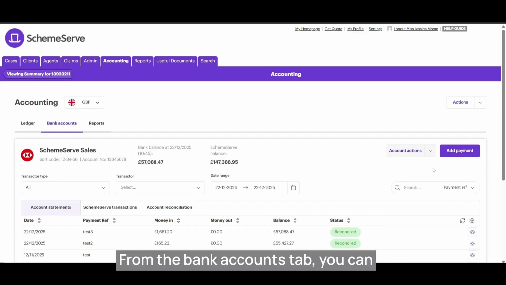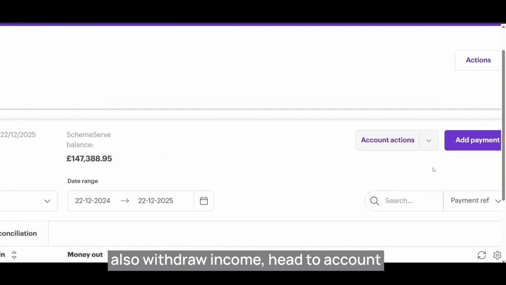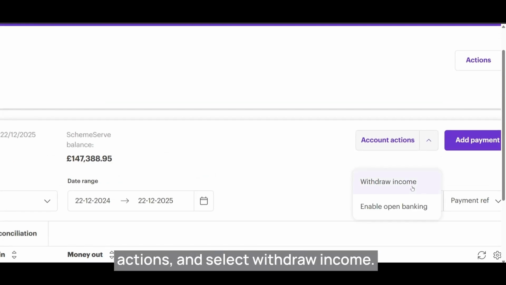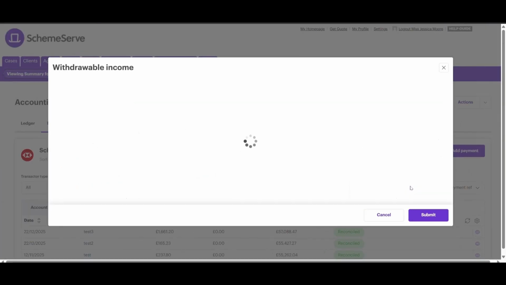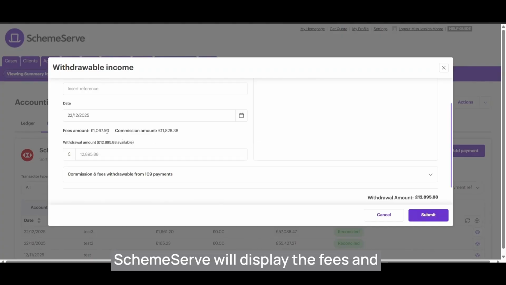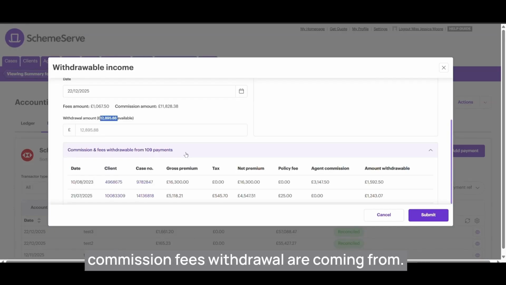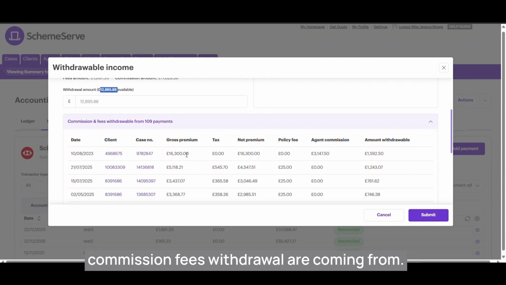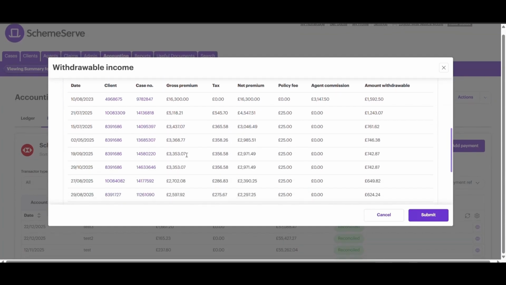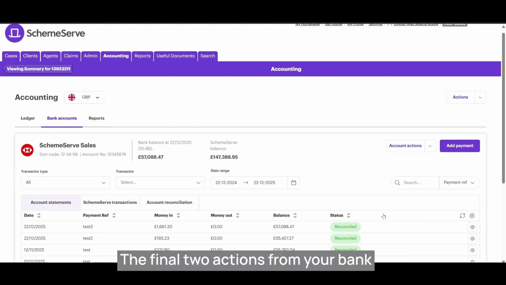From the Bank Accounts tab, you can also withdraw income. Head to Account Actions and select Withdraw Income. SchemeServe will display the fees and commission amounts, and will also let you know how much is available to withdraw. At the bottom, you'll be able to see the drop-down, which will show where the commission and fees withdrawable are coming from. The final two actions from your bank accounts are sending agent statements and closing accounting periods.